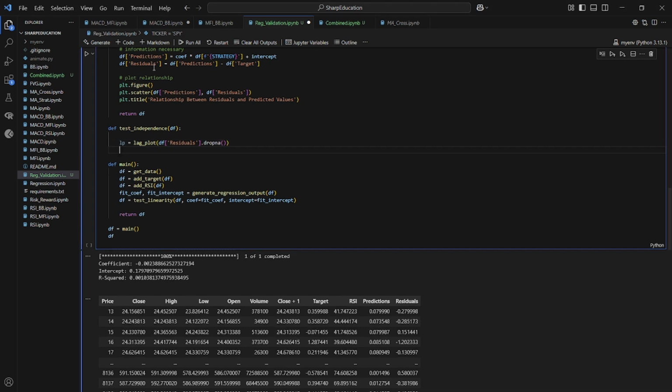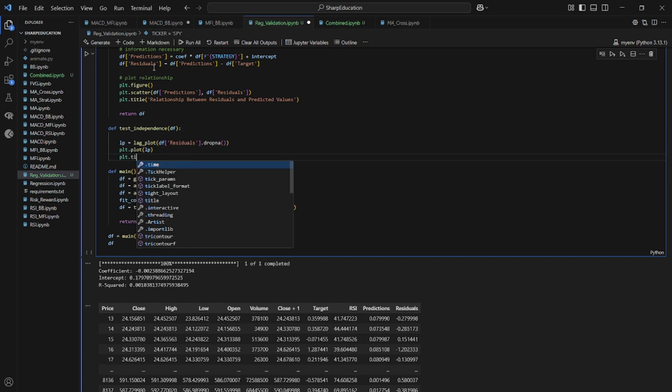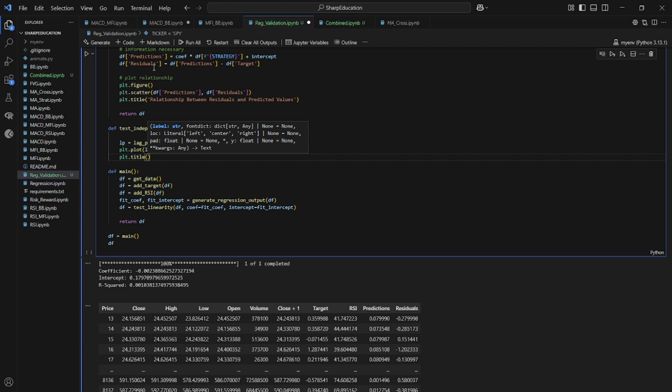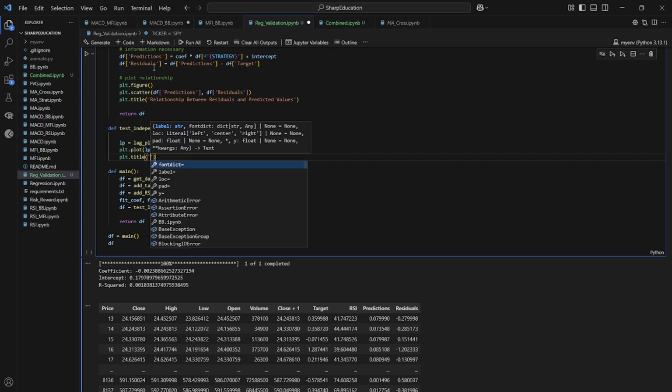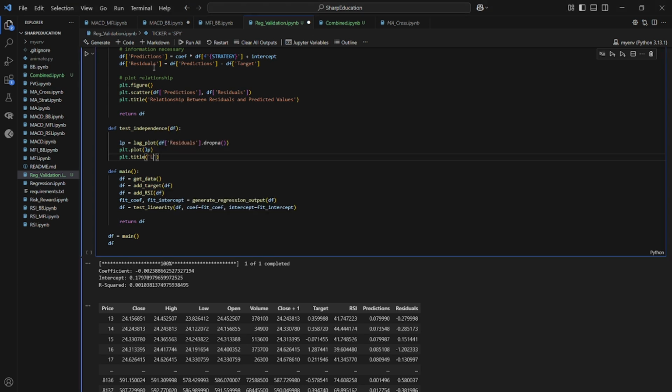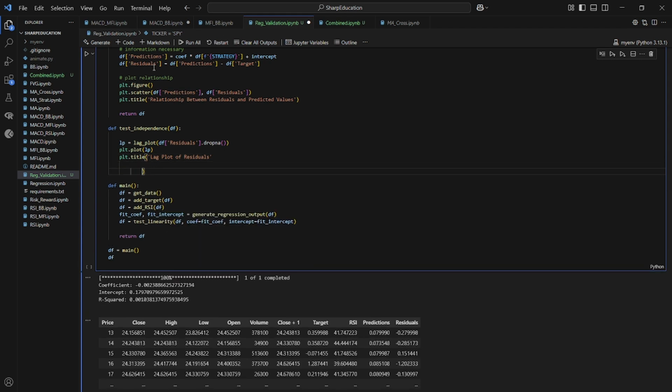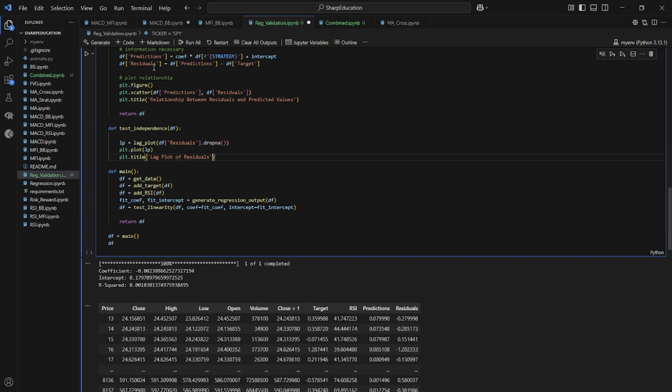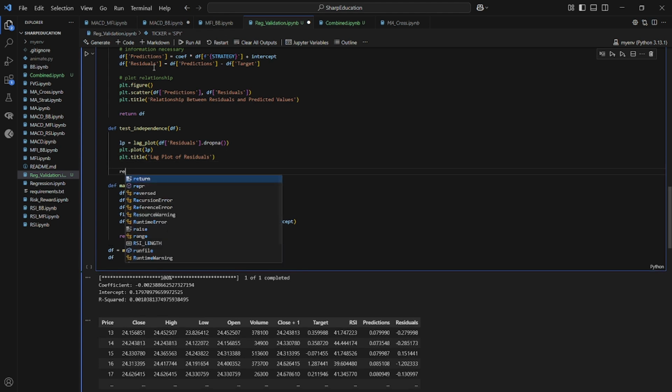And then plt.plot LP, plt.title. Lag plot of residuals. It's a good name. And then return. We don't need to return anything. We can just make sure the function ends.